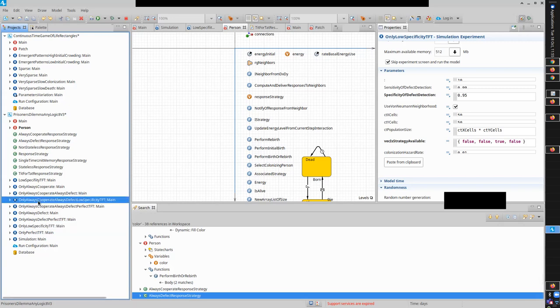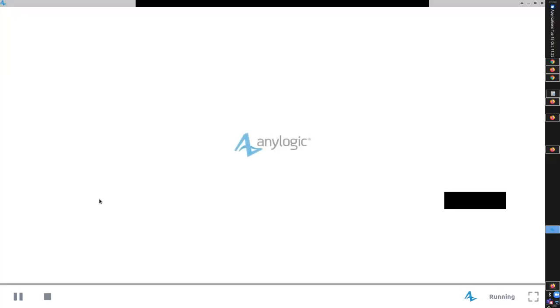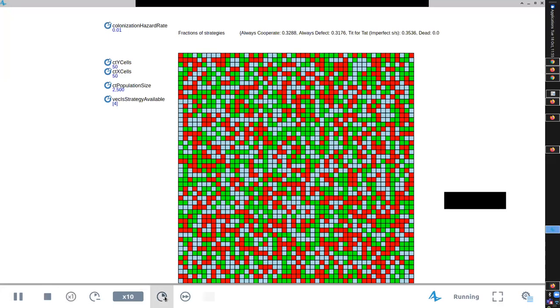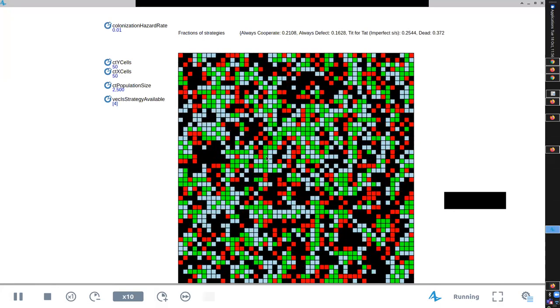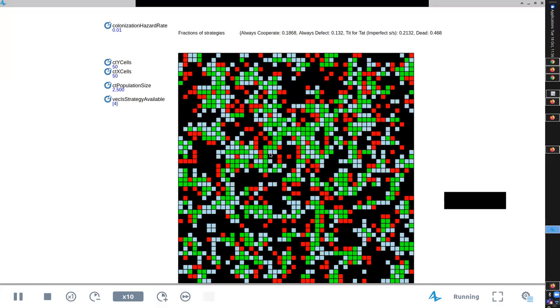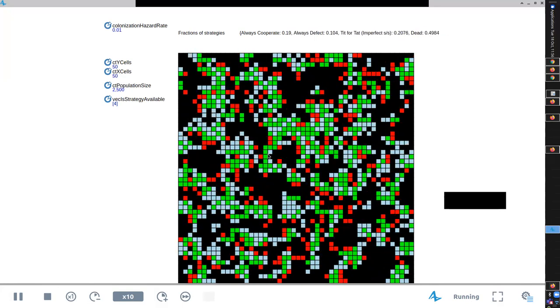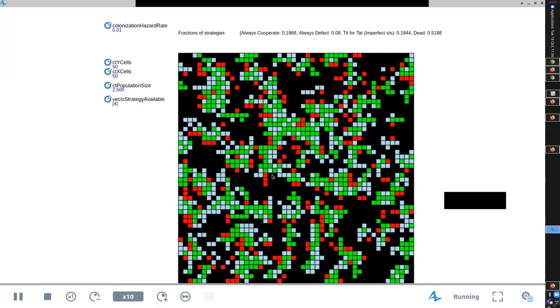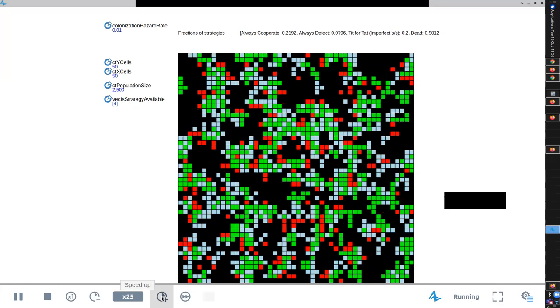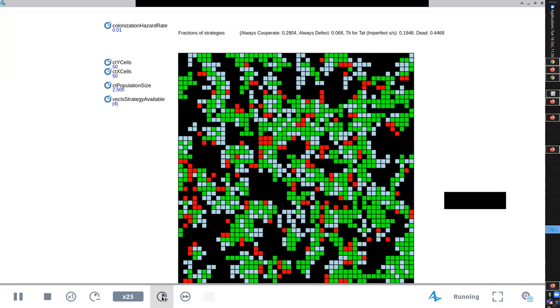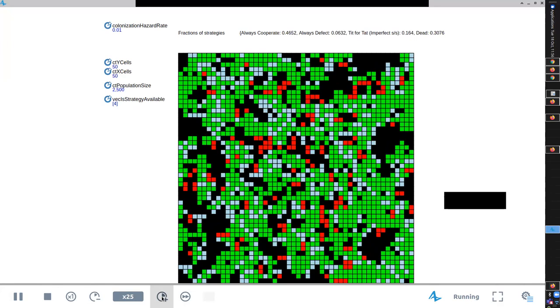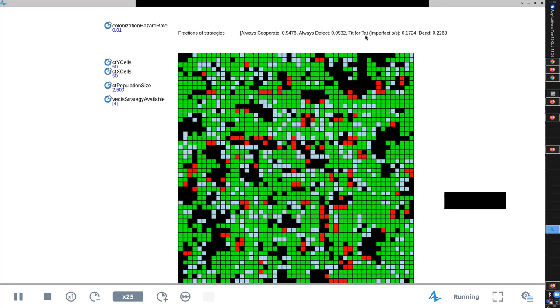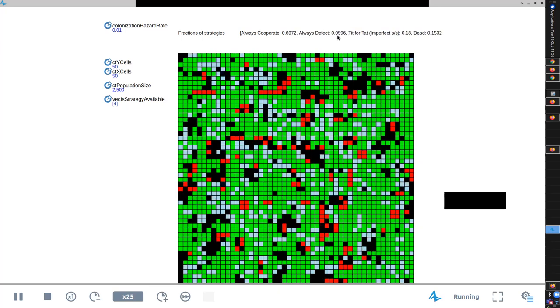You'll notice that if we put them into a collection, here's always cooperate, always defect, and only this type of tit for tat that has misunderstandings. That's the teal one here. So green is always cooperate. The teal is the ones with misunderstandings. But you'll notice here, for example, the version of tit for tat with the misunderstandings is actually thriving quite well. In fact, while it's not at the numbers of always cooperate, it's far above the levels of always defect.